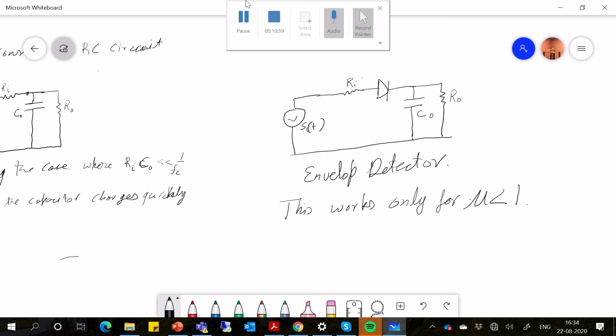This is the description of AM demodulation. We'll stop here.